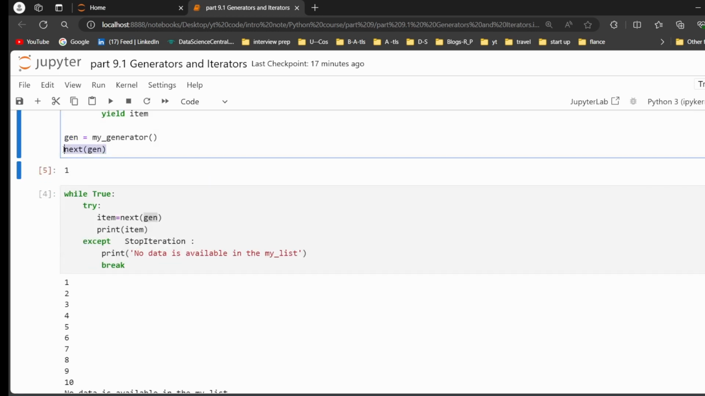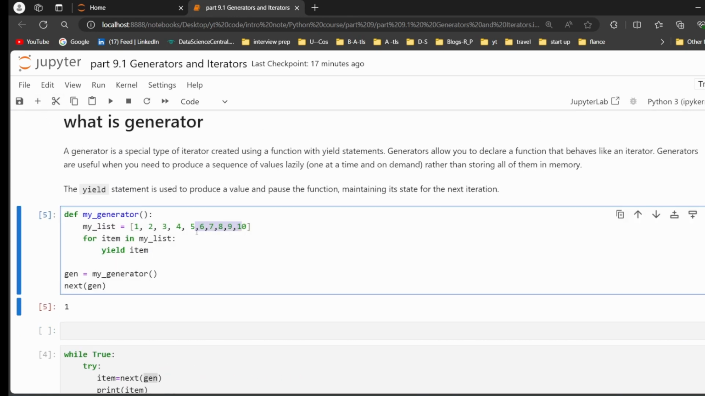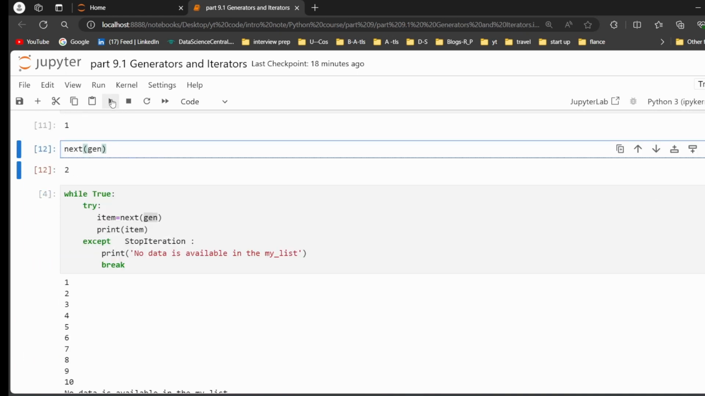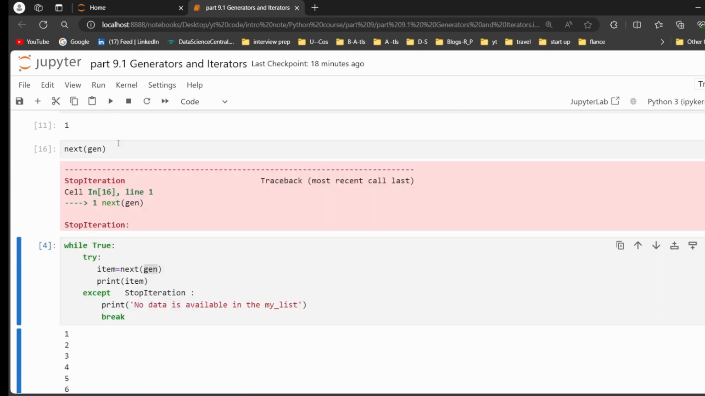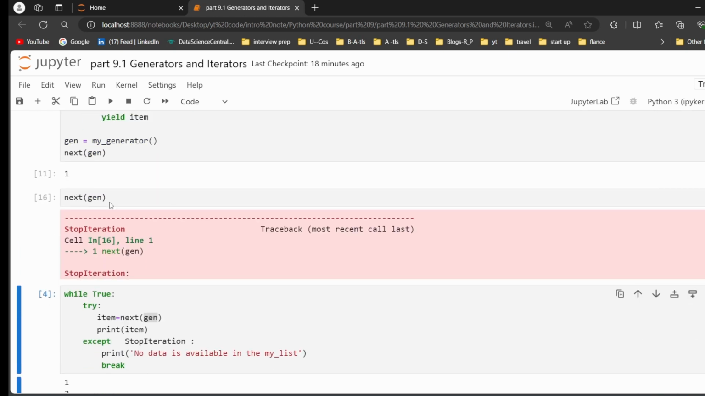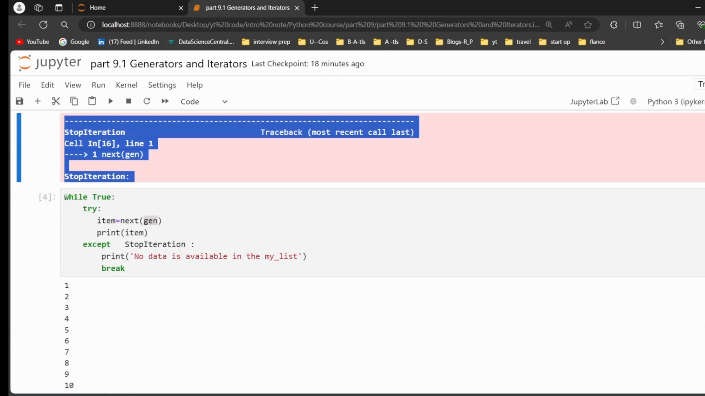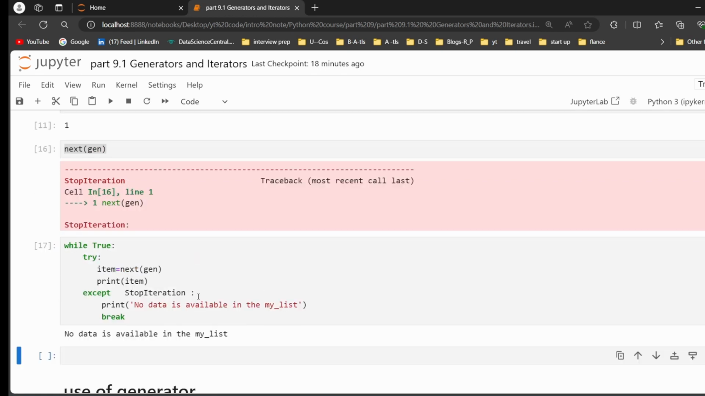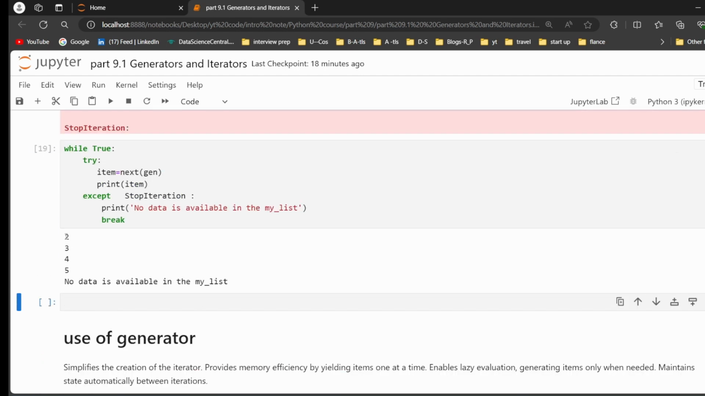See guys, we got this one. So I just want to remove all these values. Let me check whether we are getting the stop error or not. See guys, in the generator also we are getting this StopIteration error, right? So that's why for this concept also we use try and except. See, no data is available in my list because we already got one error. Now it is giving like that.